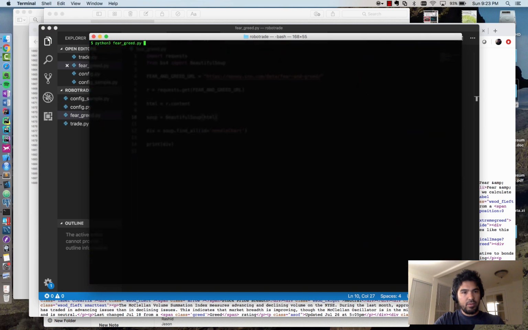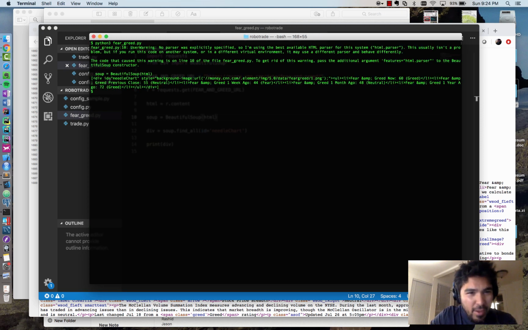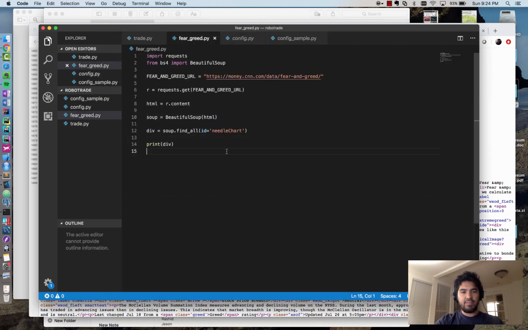So I'm going to clear that out and run this again. And you see I printed this out, and this looks like a list. You see there's brackets around it, so it'll return an array of HTML elements. I got this div ID equals needle chart exactly, and I also have the current fear and greed index, what it is now, and also it's kind of cool because we get the previous close, the index from 1 week ago, and also 1 year ago. So we have a little bit of history data here, which is cool. For now, we're just going to use the current fear and greed index. Okay, so we have that string.